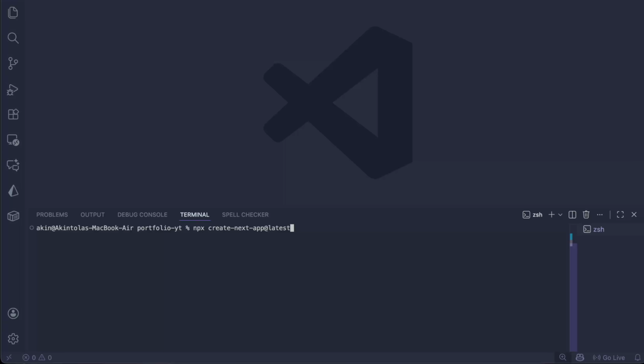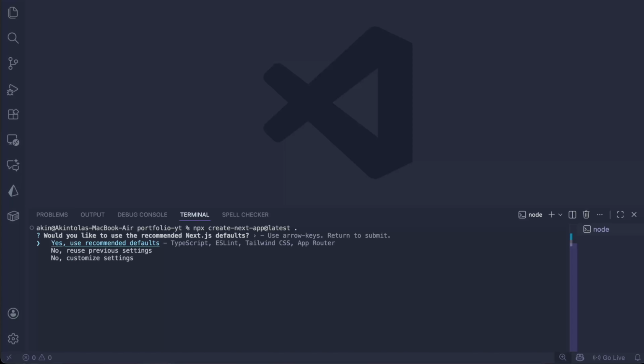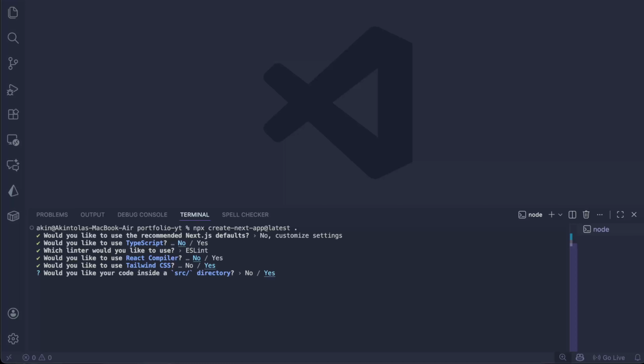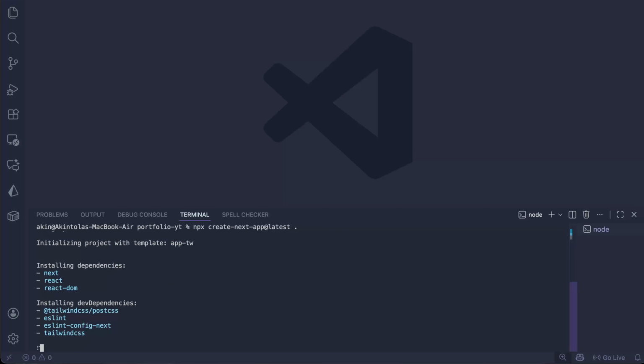So we're going to be using Next.js 16, and we're just going to add a dot to it, so it just creates it within that portfolio YouTube folder. So now we're going to customize our settings. We're not going to be using TypeScript. So TypeScript, no. ESLint, yes. React compiler, no. CSS, Tailwind CSS, yes. Would you like to code inside src? Yes. Would you like to use app router? Yes. Would you like to customize the import alias? No. And just like that, it's going to install.